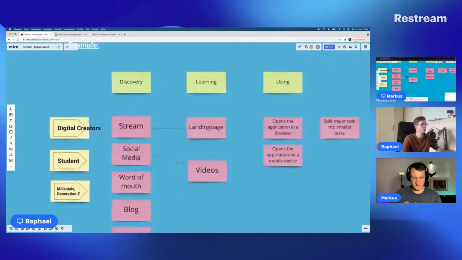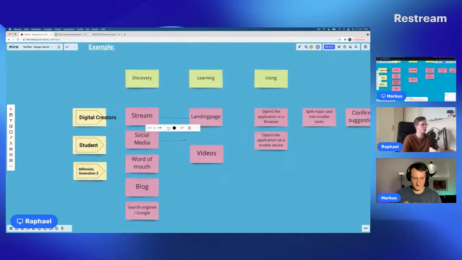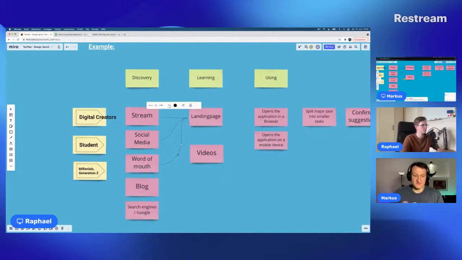Really very quickly. So social media will lead the user probably to the landing page, right? Word of mouth will lead the user as well to the landing page. I mean, as I see it, they can lead all to both basically. Yeah, I think so too. I think we shouldn't overcomplicate this for now because it doesn't really have a major impact.